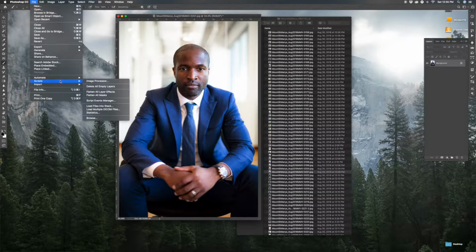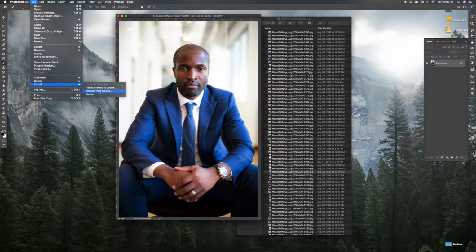Scripts, if you know how to write scripts, you can write scripts in Photoshop. Importing videos from video frames to layers. So if you have a video clip you're working on and you want to import them as layers, so you can tweak each individual layer, you can do that. You can import from devices, so like a card reader or a camera. And you can make notes.